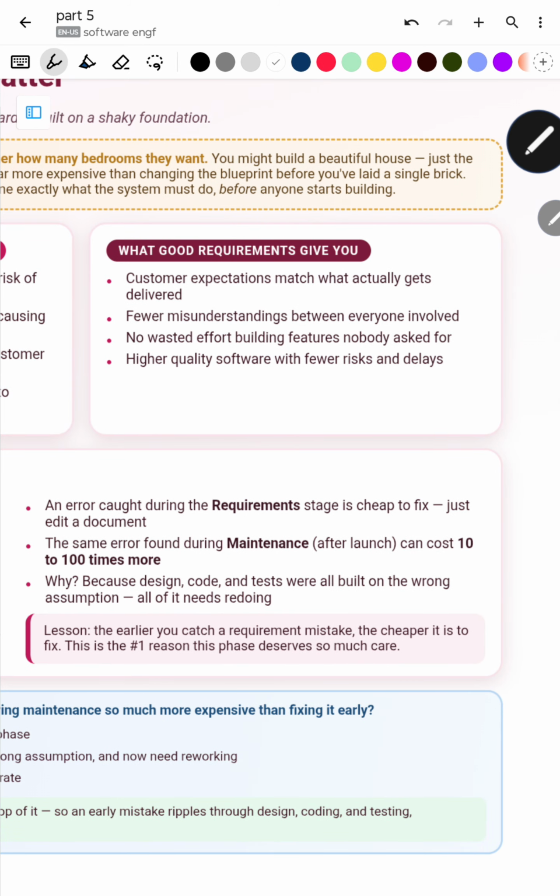So what do good requirements give you? Why do we require requirements? First of all, customer expectations match what actually gets delivered. Fewer misunderstandings between everyone involved, not just between the user and whoever develops it, but also between the developers, between the team building it. The misunderstandings are reduced. No wasted effort building features nobody asked for.